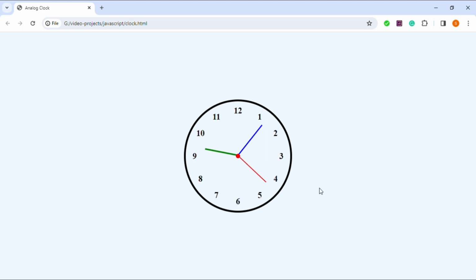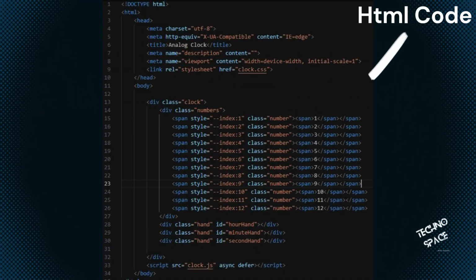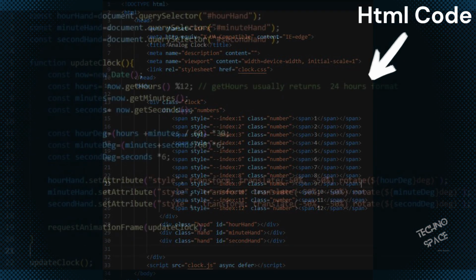Here is the complete HTML and JavaScript code for our analog clock. You have seen my CSS. Try it or write your own.